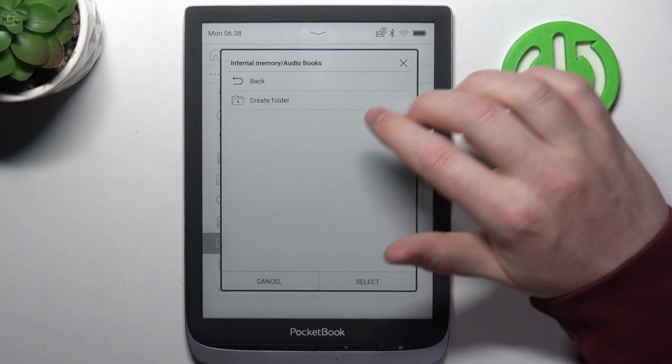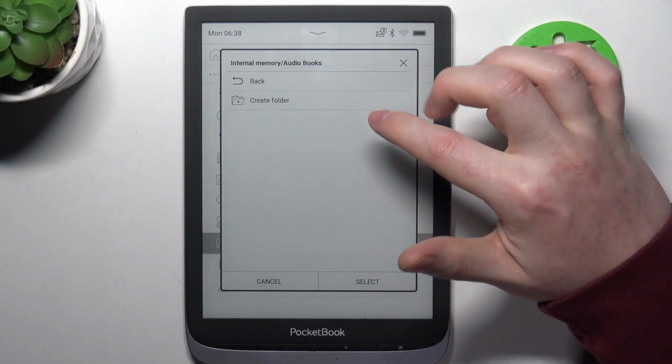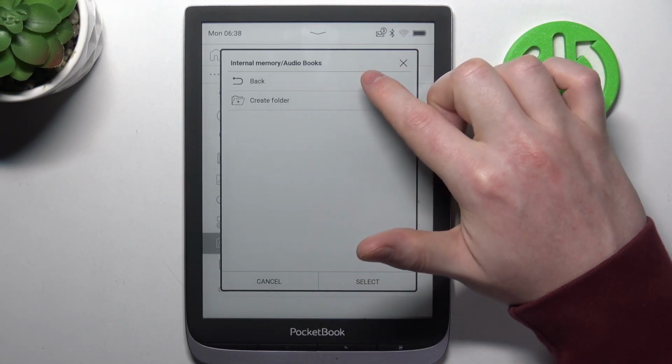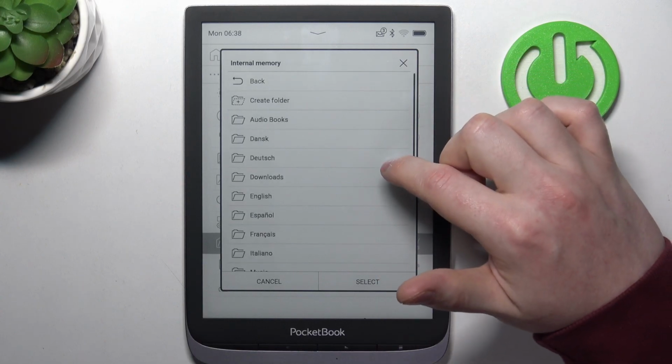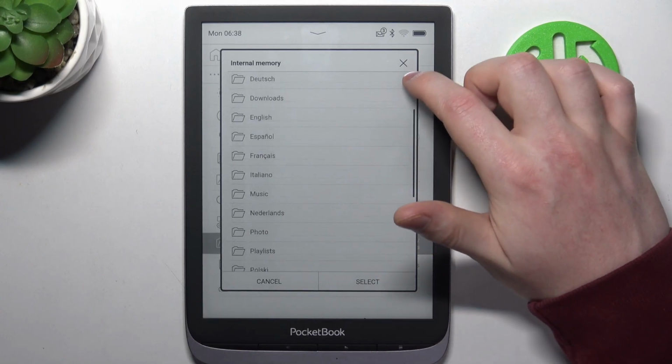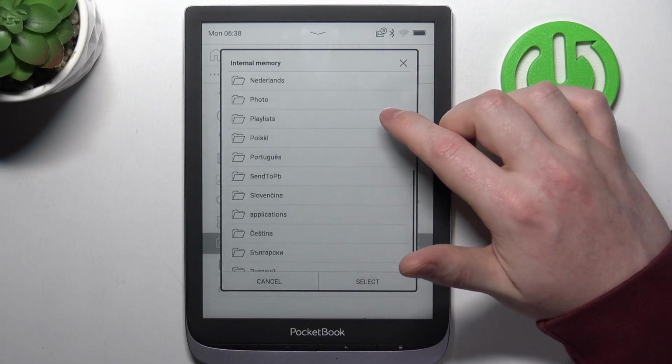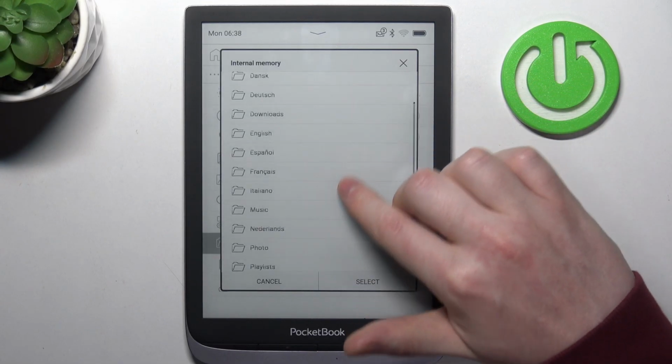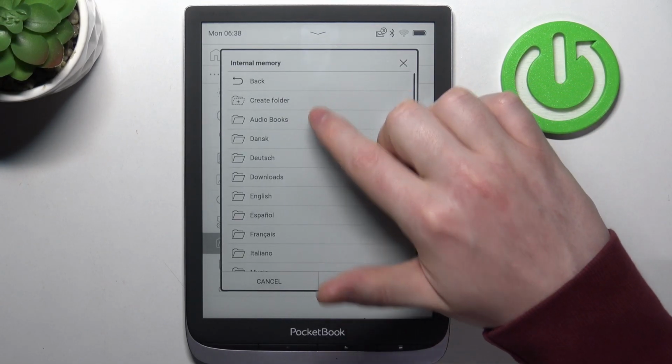Now you can browse through internal memory, so we're in the audiobooks folder, but you can go back and here's all of the folders that are available on this device. You can create new one by going to the top right here and there's create folder.